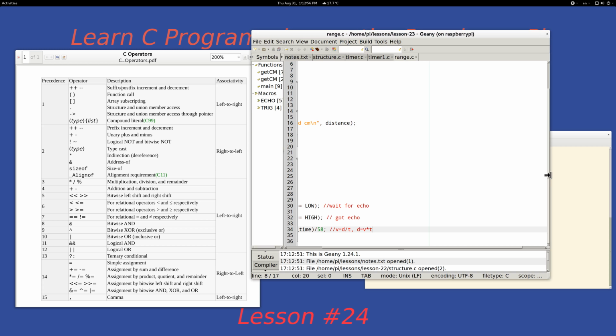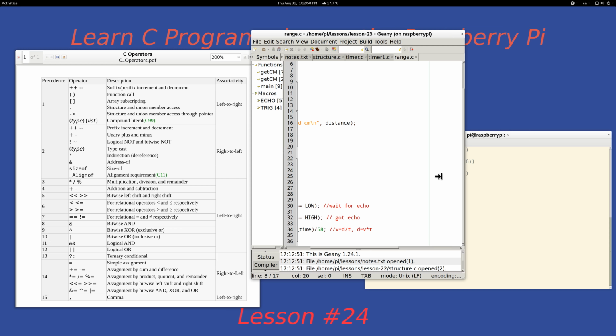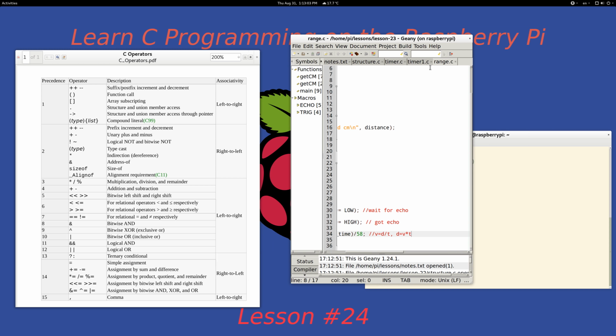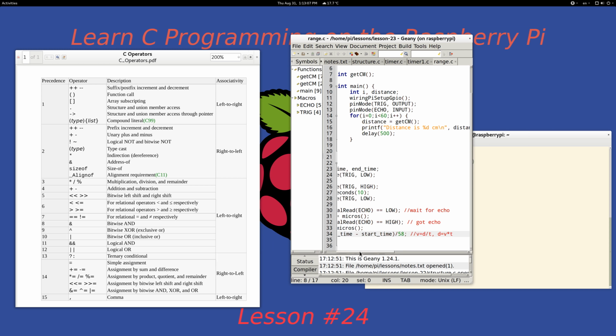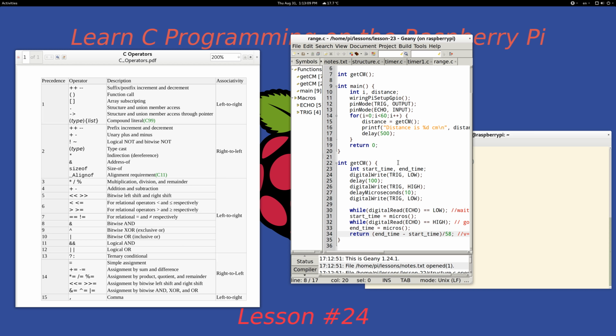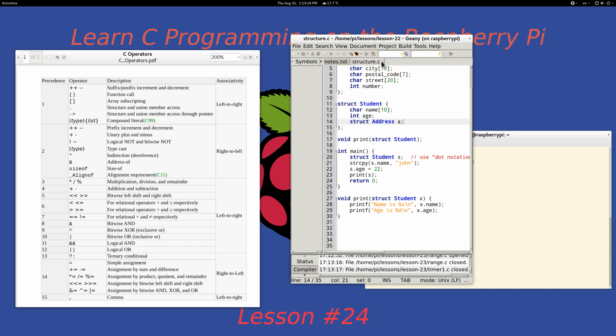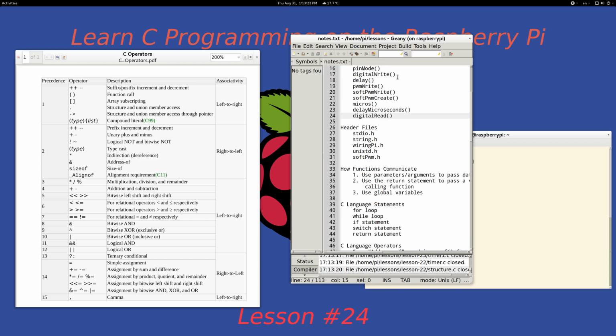Okay, we'll need a small window here because it won't be that complicated. Here's our range program that we did the other day to work out the distance in centimeters to an object. Let me just close all these up because we don't need them anymore. And I'll create a new file here.